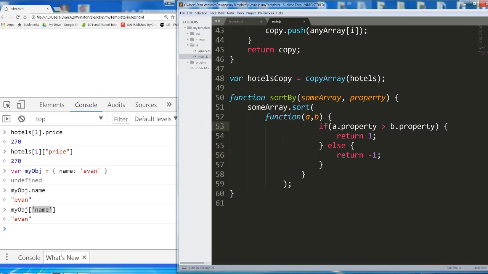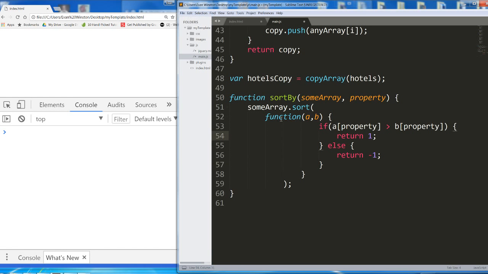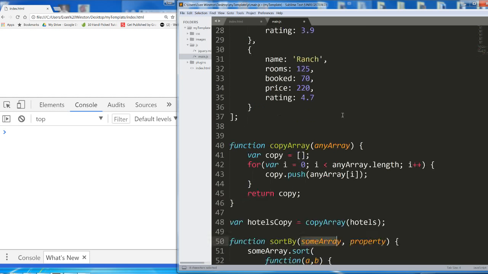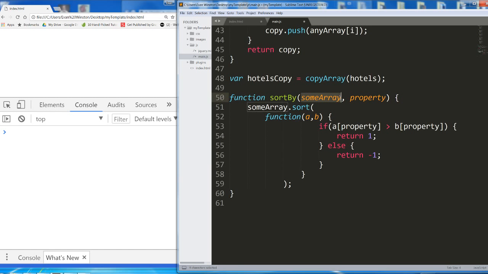So what I'm going to do is change our format a little bit here to a and b square bracket property. Okay, so that's the side note. Now what's going to happen here? We're going to run the sort by function, and give it 2 arguments: hotels copy, and a property like price. Or let's choose a different one. How about rating? Okay, hotels copy and rating.